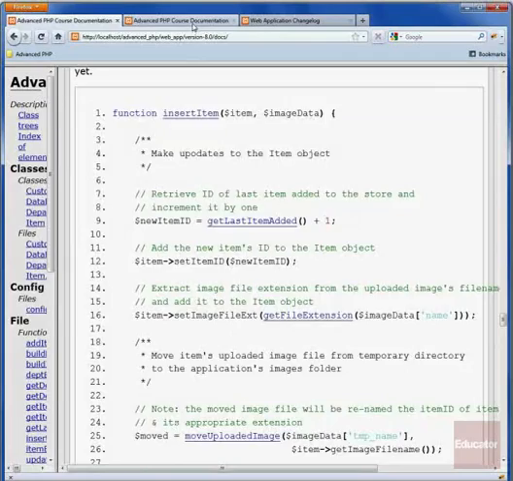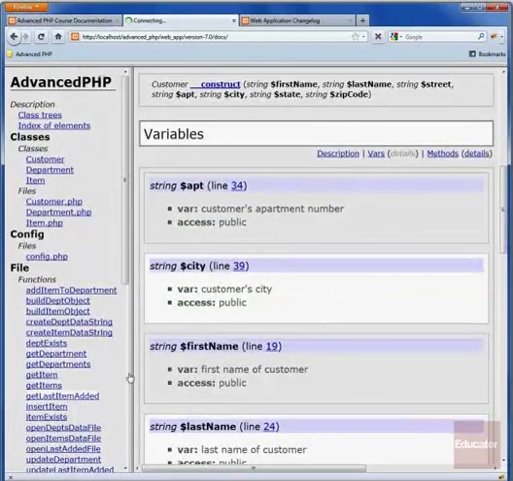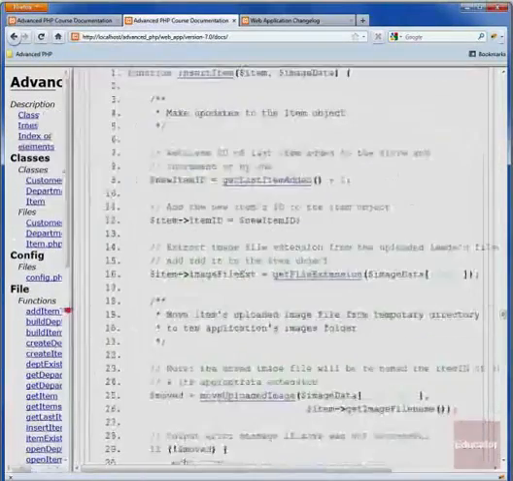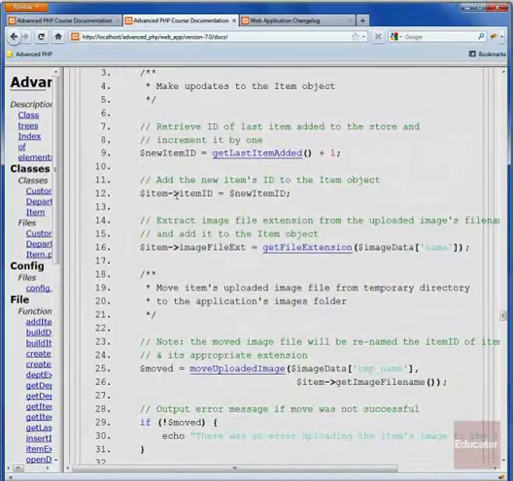Set image file extension. And this is opposed to our last version of this, where we just explicitly accessed the properties using the accessor because they were public properties. So we could just directly set image file extension and item ID. Now that these properties are private, we can't do that anymore.